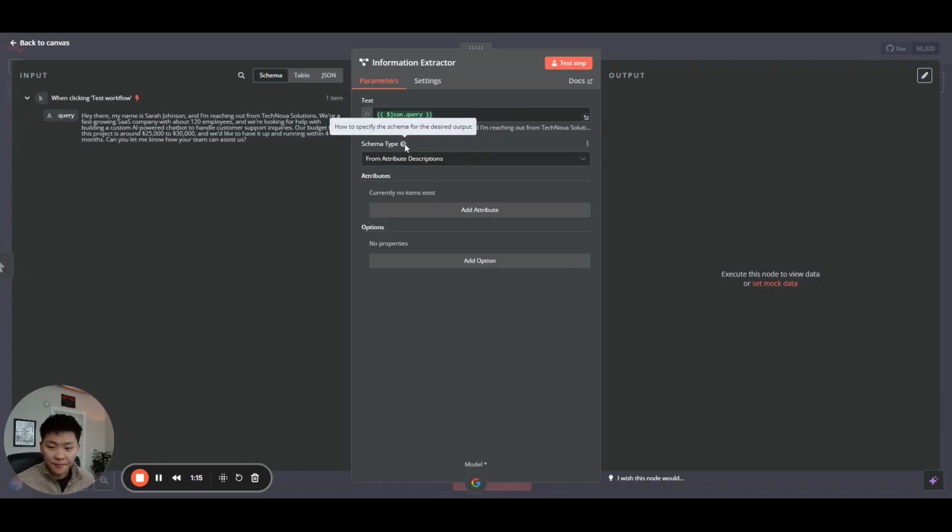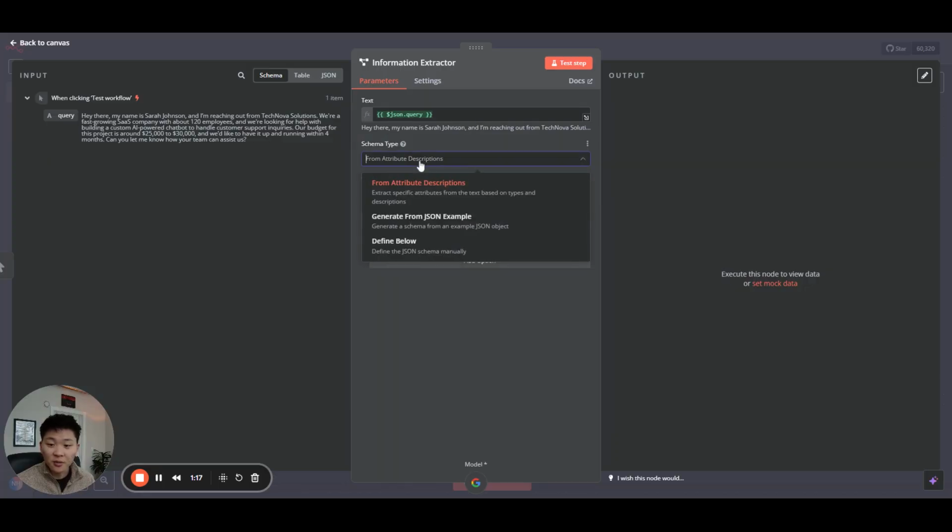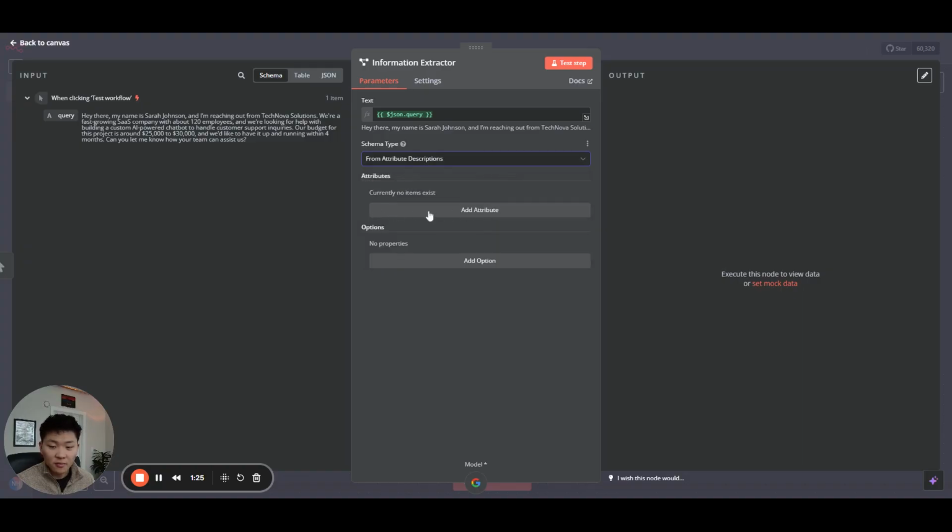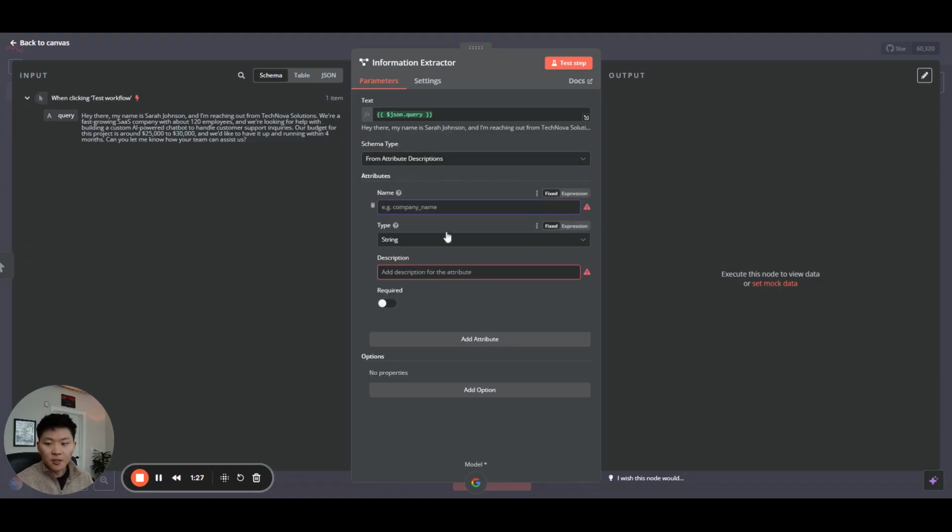So we have schema type, how to specify the schema for the desired output. We can do a structured output with a JSON example. We can just leave it as is because we're using the attributes that we put in here, and that's what we're going to do. So now we're just defining, out of this text, what do we want to get?